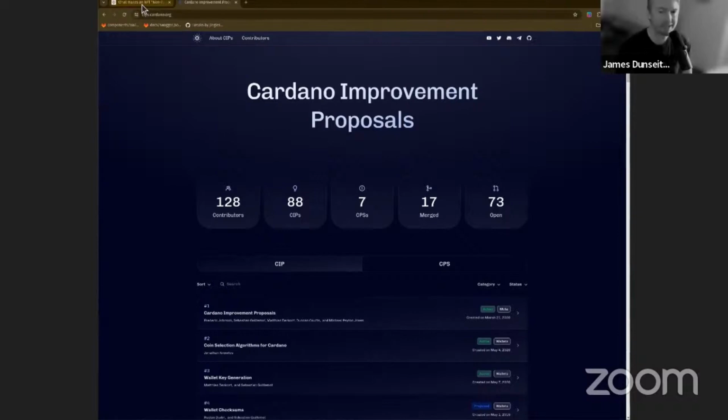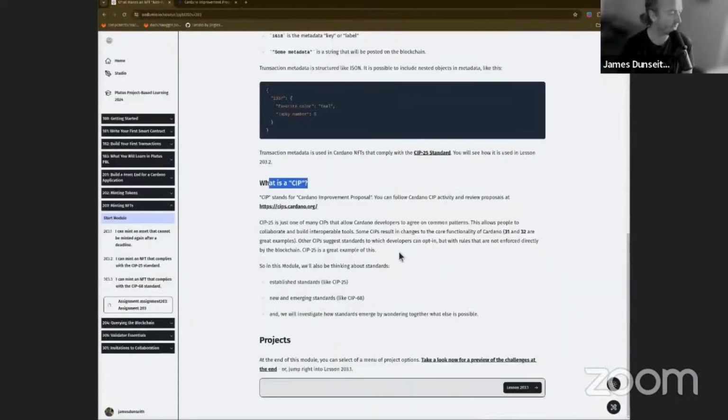And this is a really important piece of how Cardano development works, right? SIPs allow people to agree on patterns and ways of doing things so that they can better build interoperable tools. There are always new standards in development, and there's still plenty of need for new standards to emerge.